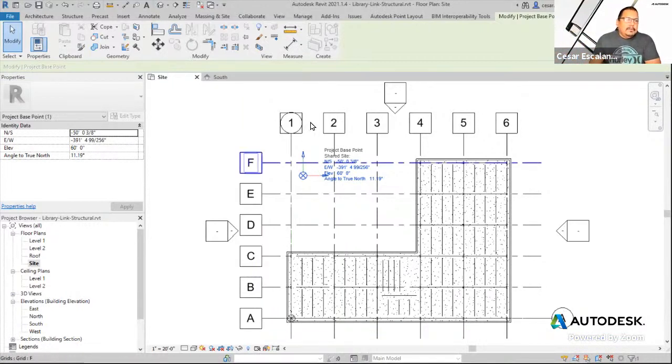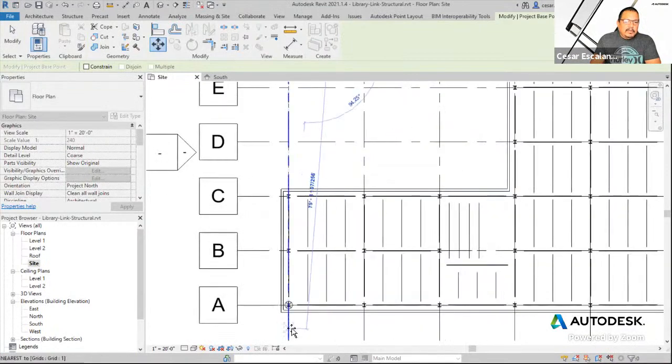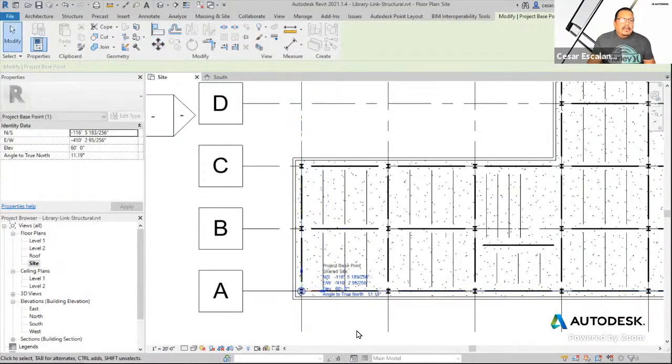So all I need to do is use the move command to select it from the point intersection to the intersection of A and 1, to force the point to be at the intersection. Just type SI, which finds the intersection, and that's it.